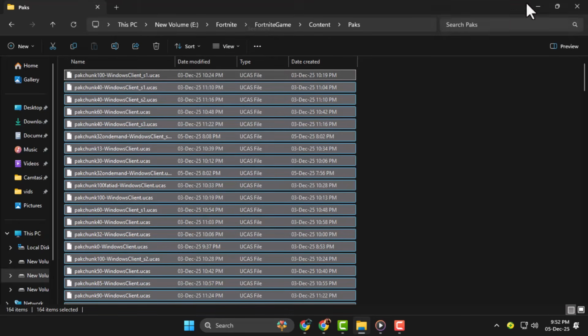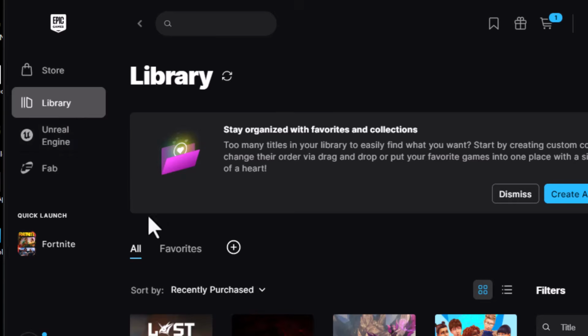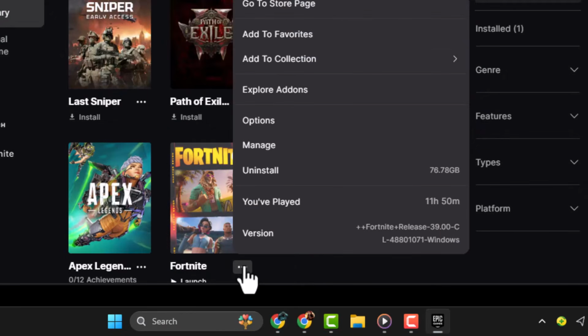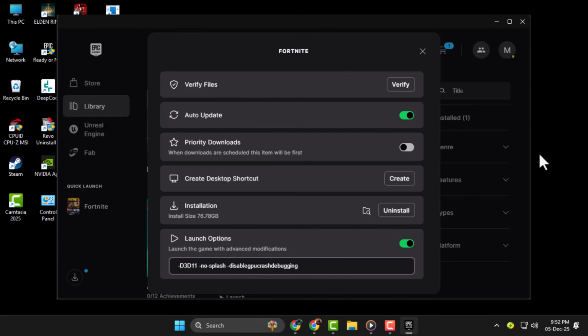Step 3. Open the Epic Games launcher, go to your library, and locate Fortnite. Click the 3 dots next to the game and select Verify from the menu. This process checks all game files for corruption or missing data and automatically fixes any issues that could trigger the IoStore error.